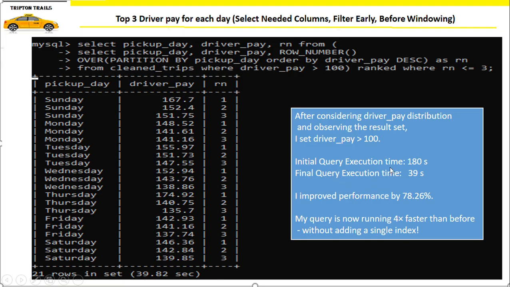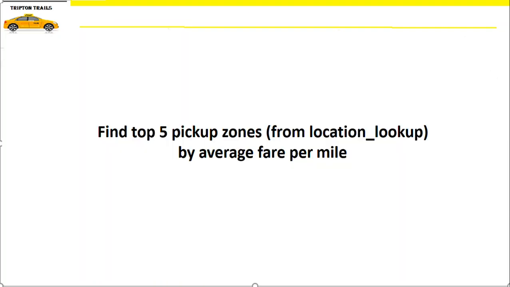So the initial query execution time of ours is 2 minutes 59 seconds, so roughly 180 seconds. But the query execution time we got after rewriting the queries is 39 seconds. So I improved performance by 78.26%, which means my query is now running 4x faster than before without adding a single index. Now we'll check another question.